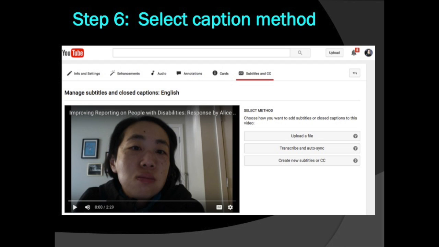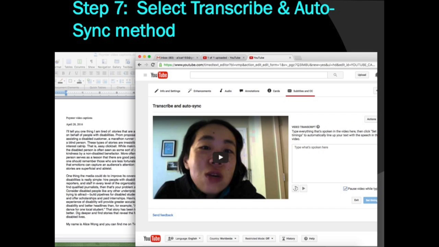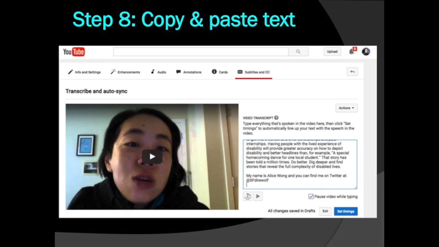I tend to have better luck with transcribe and autosync, so I select that option. In this image, you'll see a box that asks you to type your video transcript there. This image shows you my Word document on my desktop next to the YouTube video. I simply copy the text from my Word file and paste it into the box that asks for the video transcript. It's nice when you have it ahead of time. Oh, and you should also review it with your video for accuracy before you paste it.